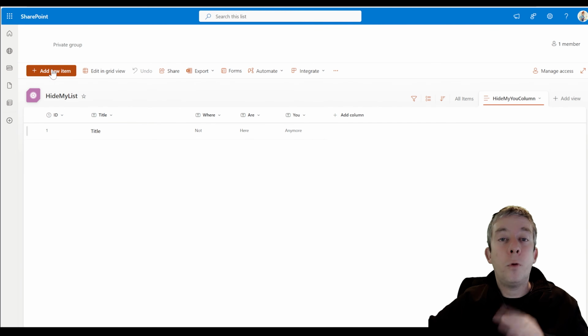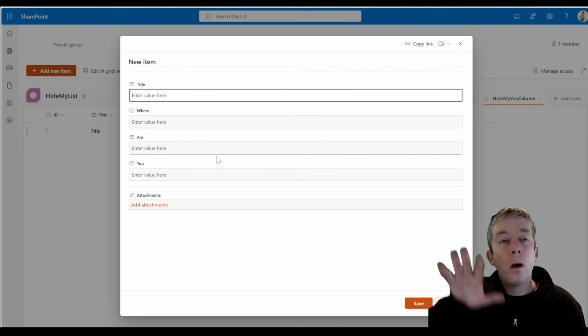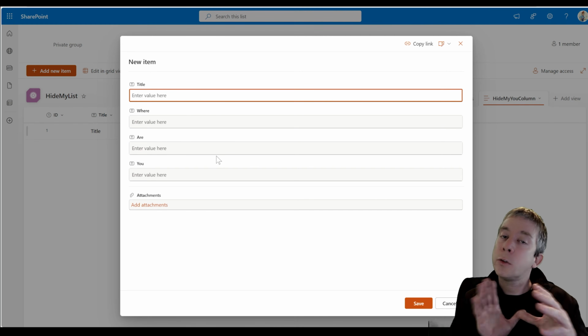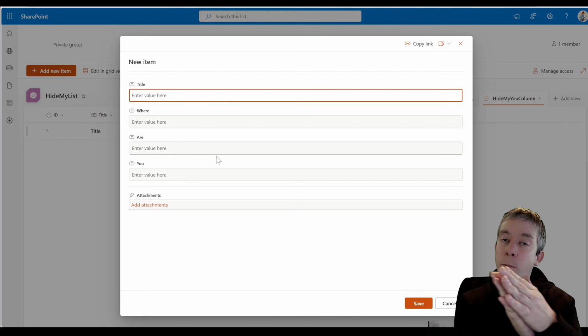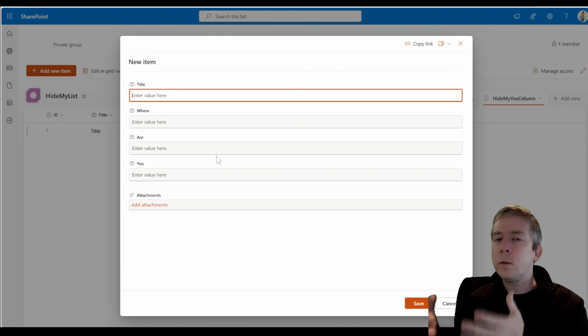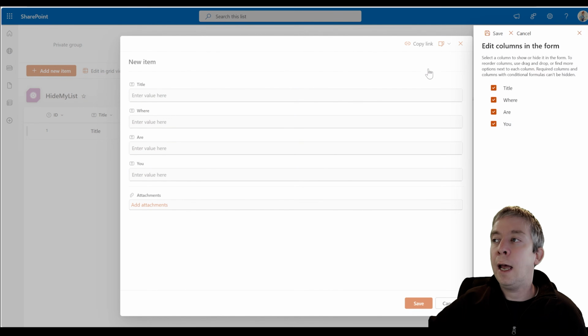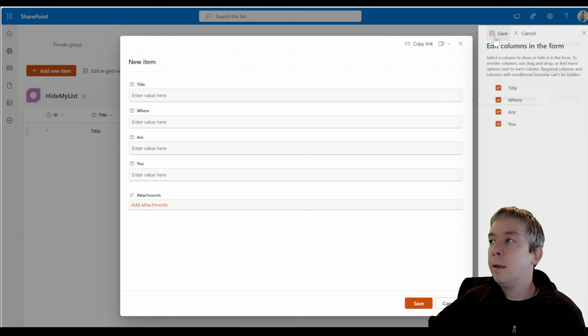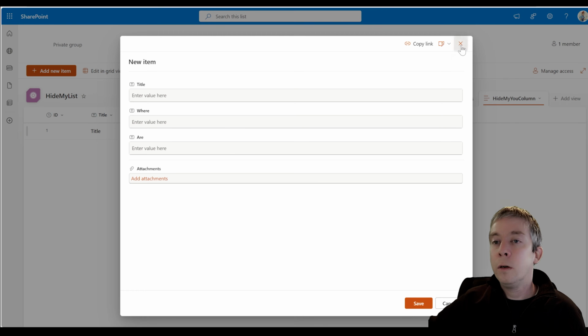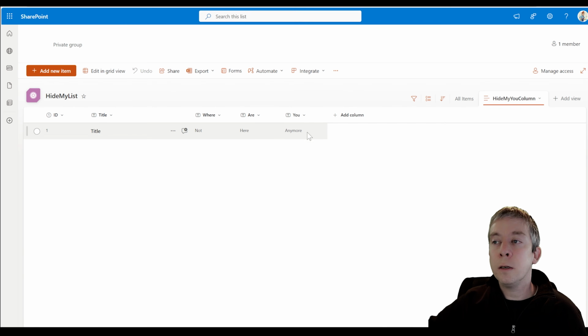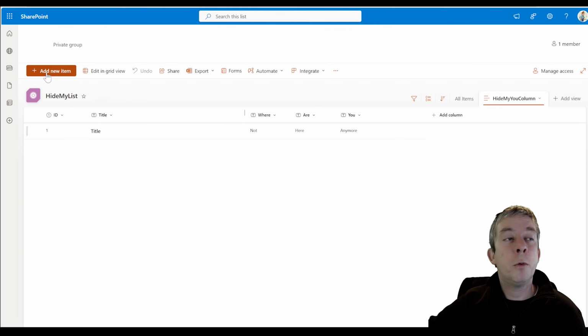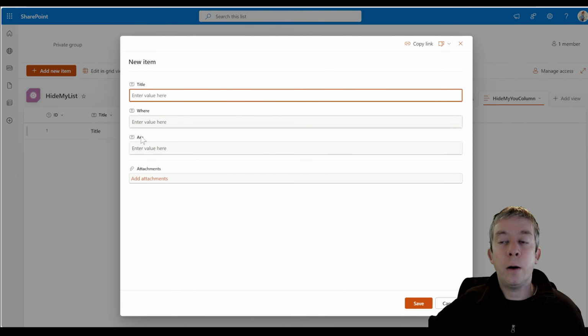Now, what about the form? In the form, I want to hide columns. Now, once again, there's a few different ways to do this. There's the new modern way to do this, and then there's the old school way to do it. And right now, right here, we have an edit form button. And we can edit columns and hide a field from the form. So it's still here in our data, right? We still see the U column. But when we come to the form, we've now hidden that field from the form.